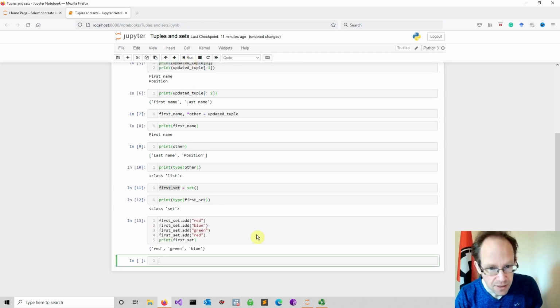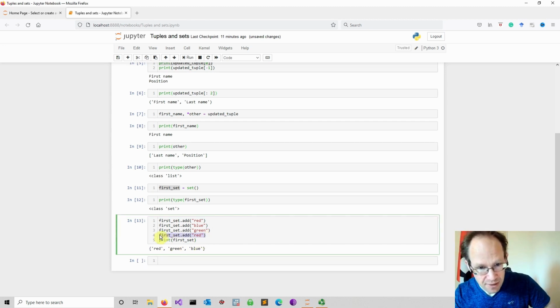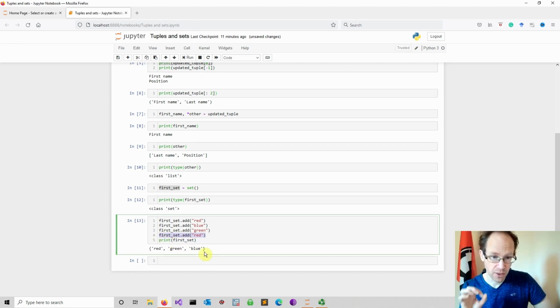I run this. And you see now, again, it is shown differently. You have here the wavy brackets, so different brackets, and you see red, green, blue. And it's important to note the second red I put in is not added to the set. And that's the major difference. In the case of lists, duplication is permitted. In the case of tuples, again, duplication is permitted. In the case of sets, you don't include duplicates. So you look at unique items. So red is only there once.